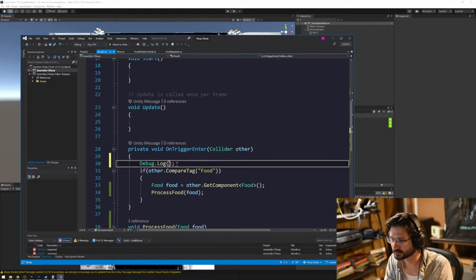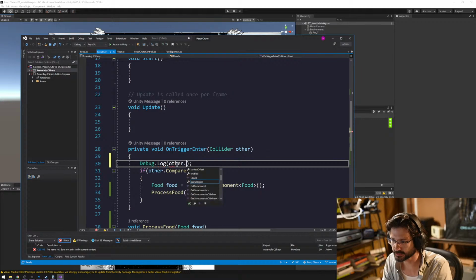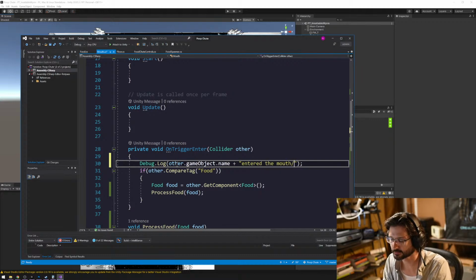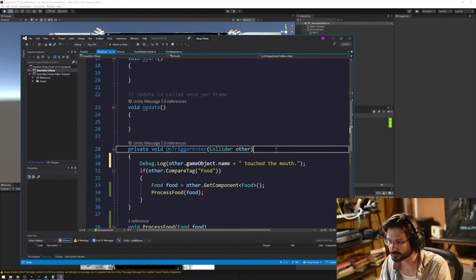So we can do a debug.log string.format, and then inside of this. No, we don't need to do it that way at all, do we? We can just do other.gameObject.name plus entered the mouth, or touch the mouth. That sounds creepy. Do that.